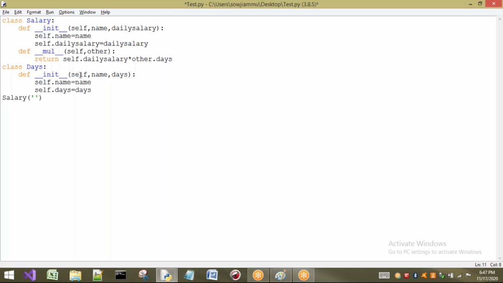Name. Name is Shiva. His daily salary is 2000 for example. So here just I will take S. So it is an employee, no? So let us take E1. E1 I have taken. Now I want to take the number of days he worked. That means I have to take a days object, D1, equal to Days of the same Shiva. How many days is he going to work? He has worked for 30 days, for example.